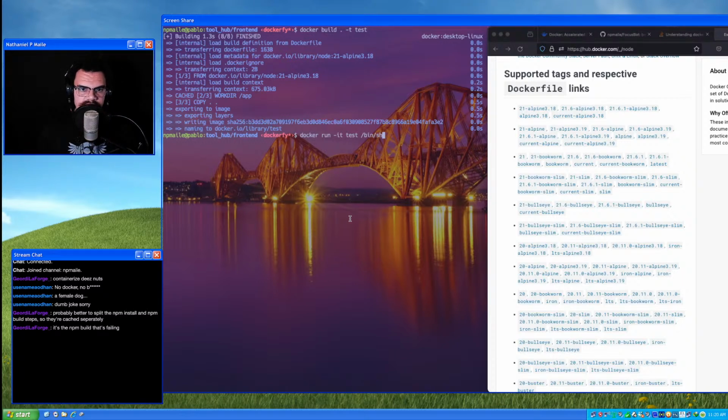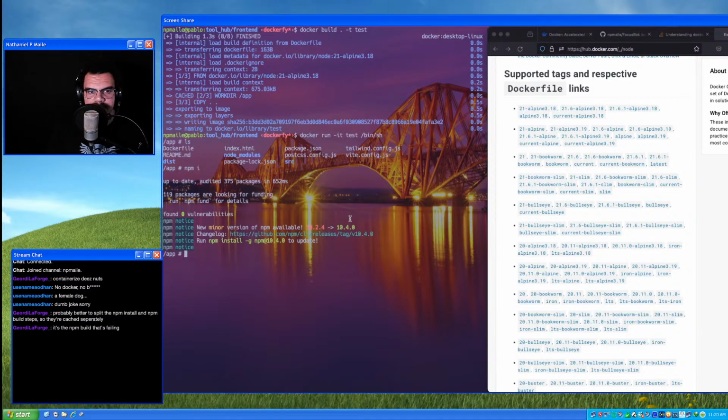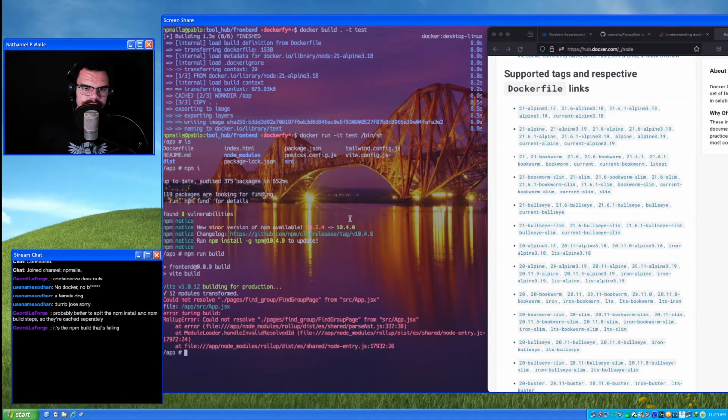So this is shelling into the container that we just built that is halfway built, and then we can run the next step from there. So it's in between the build and the install. It's right before the install. I want to make sure it's before the install. Okay, it works. Let's run npm run build. There we go. Okay, so now we found the error and we're in an interactive session.